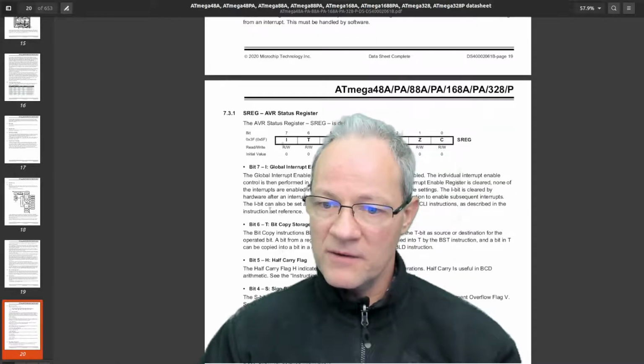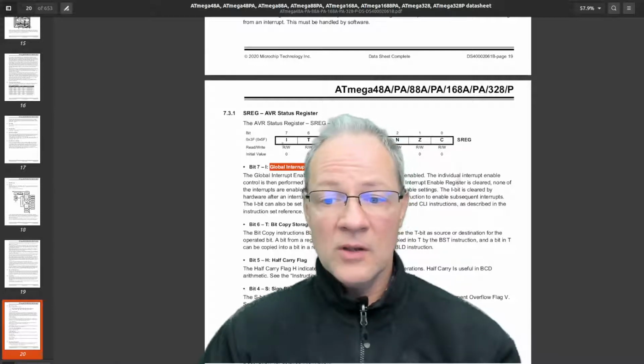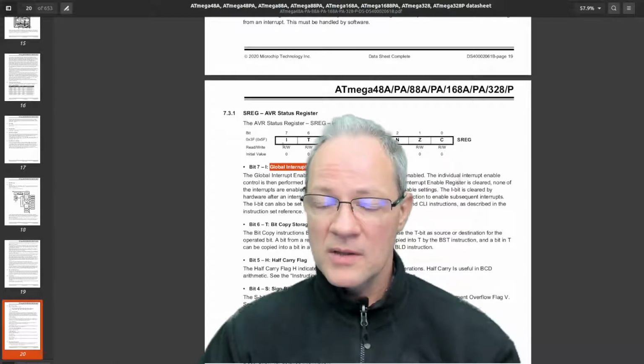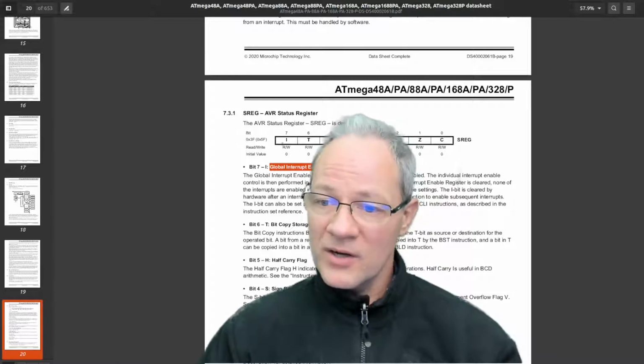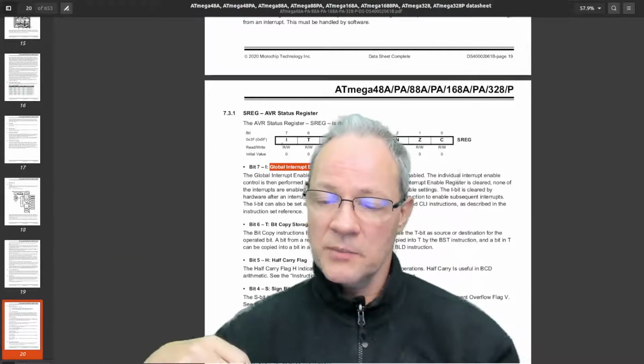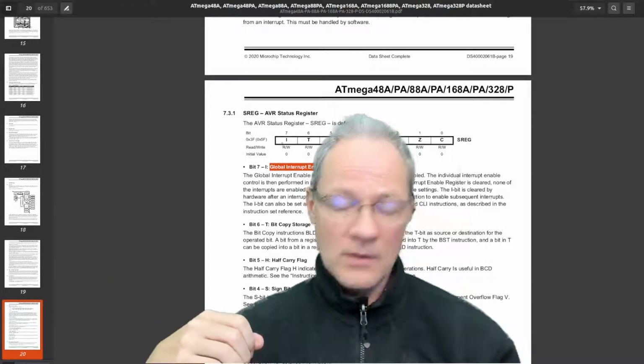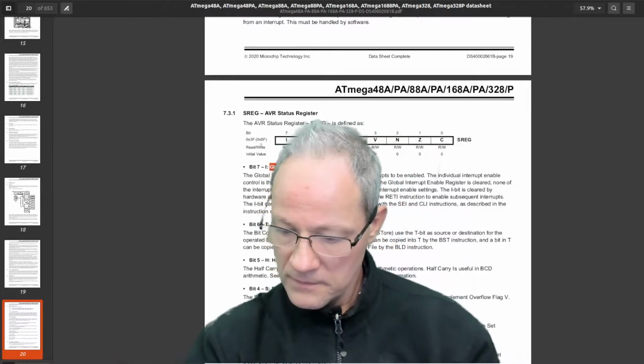But there are some other flags. For example, there's one flag that says whether the global interrupts are enabled or not. Meaning, are we going to hear if anyone sends an interrupt to us from outside or not?